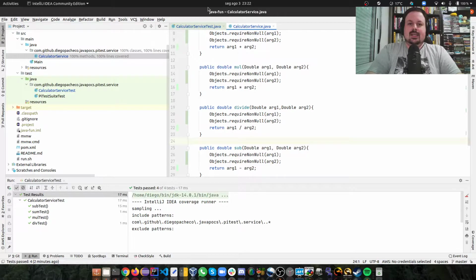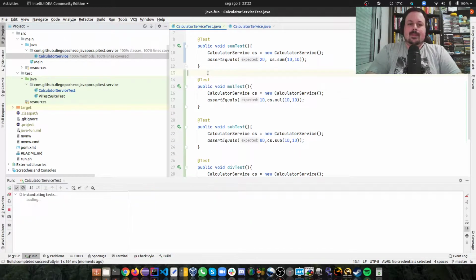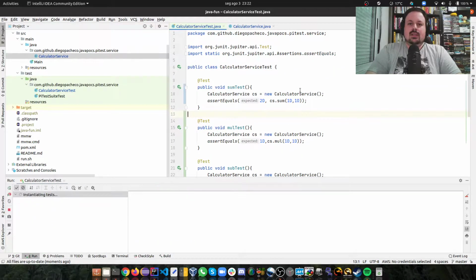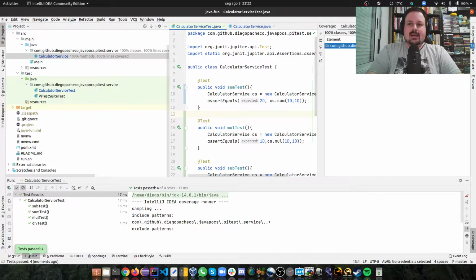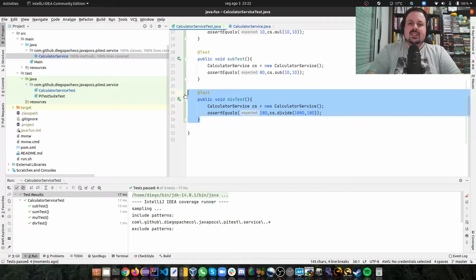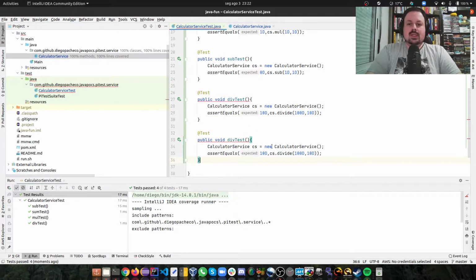And I can go back here. I can run. My tests are passing. I also can go here, test coverage. I can see they're passing, still 100%, right? One thing I could do is I could try to go for null. So for instance, I can say test div test null, all right?